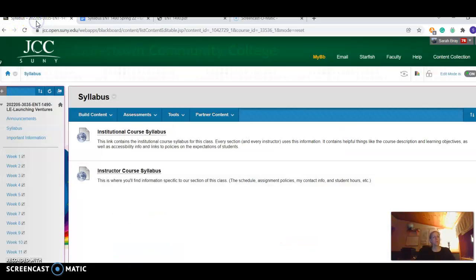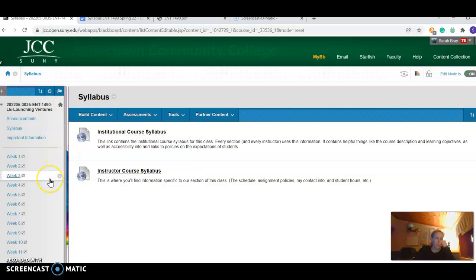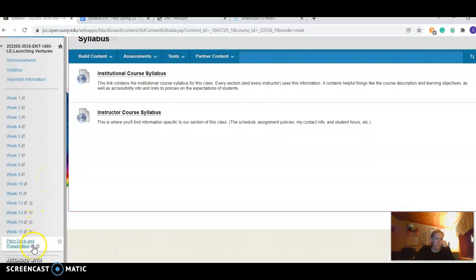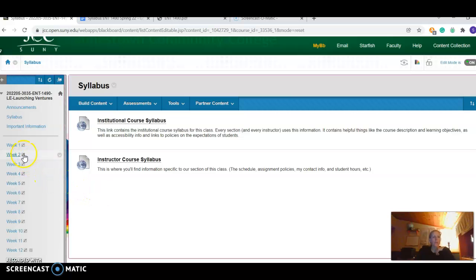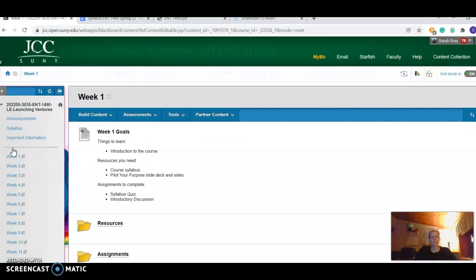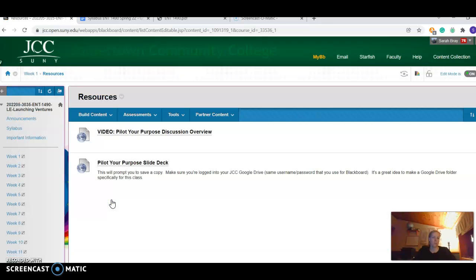The last thing I'll show you here is the way that we have the course set up. We're going to go week by week with that pitch deck and presentation as the final assignment in the class. You don't see the different weeks just yet, but know that they are here and will be opened up for you when the time comes. Within each week, you're going to see very similar organization. You'll have the week's goals broken down by the things you're learning, the resources you're going to need, and the assignments to complete. All of the resources will be located in the resources folder.